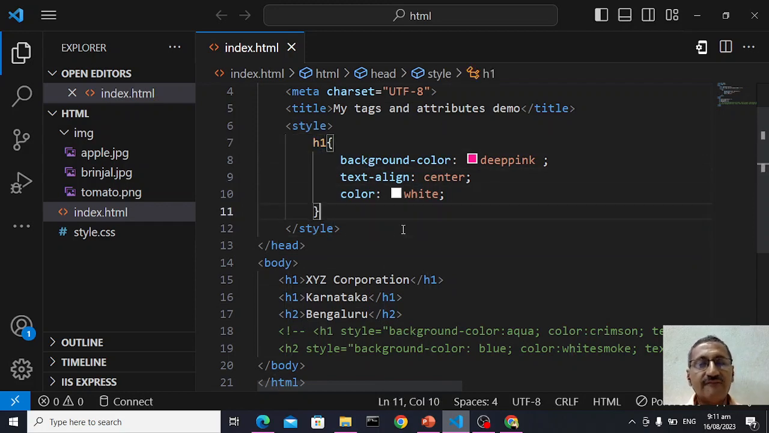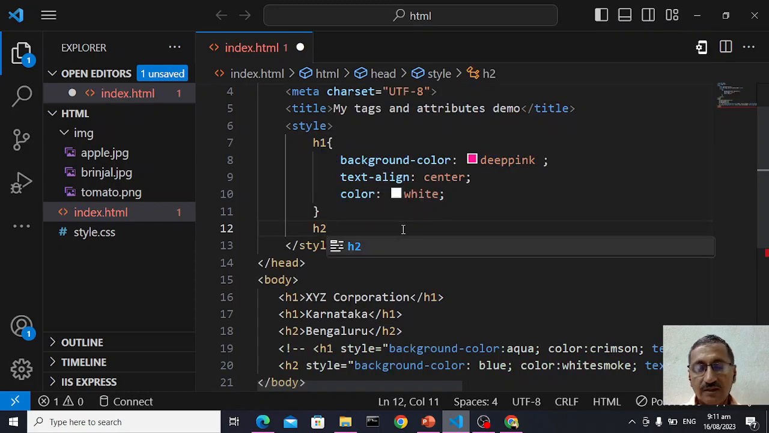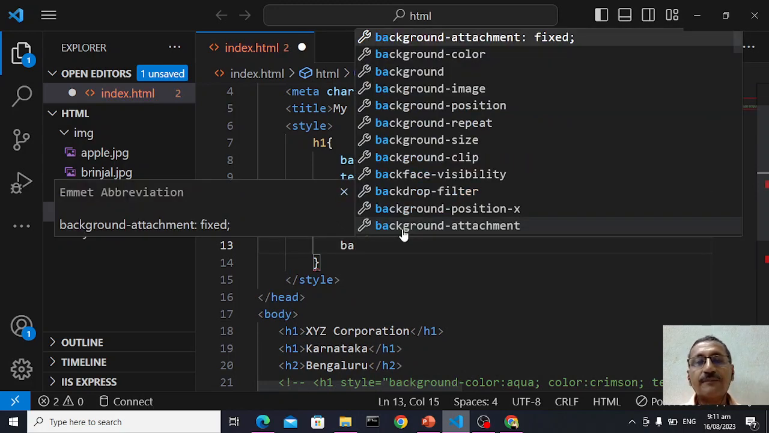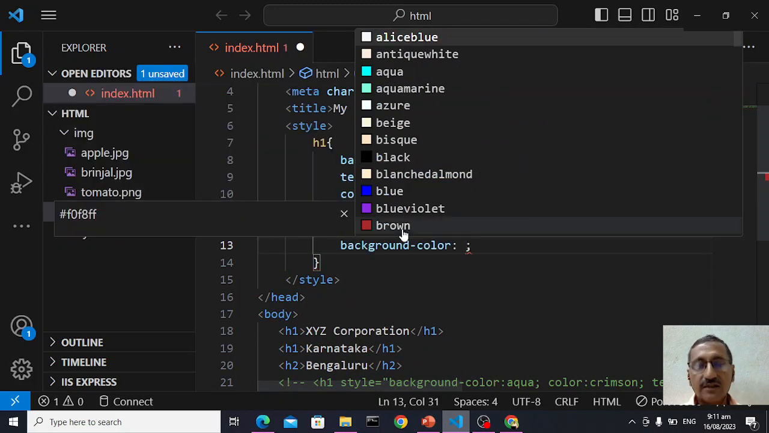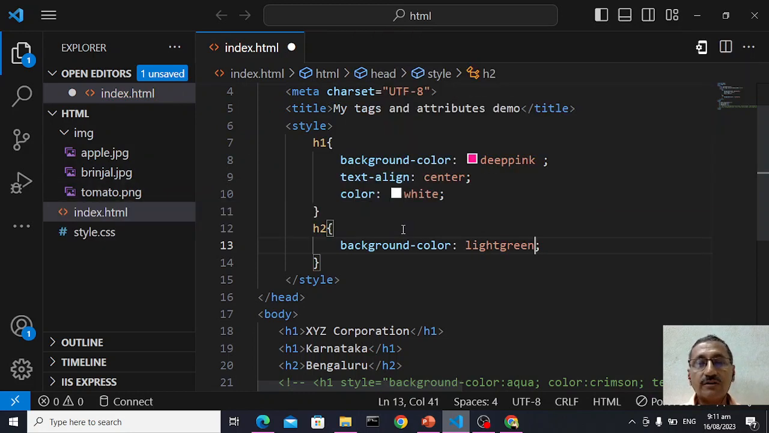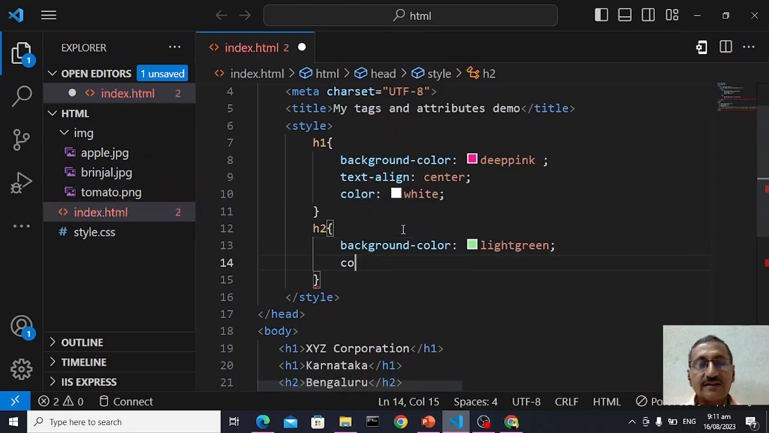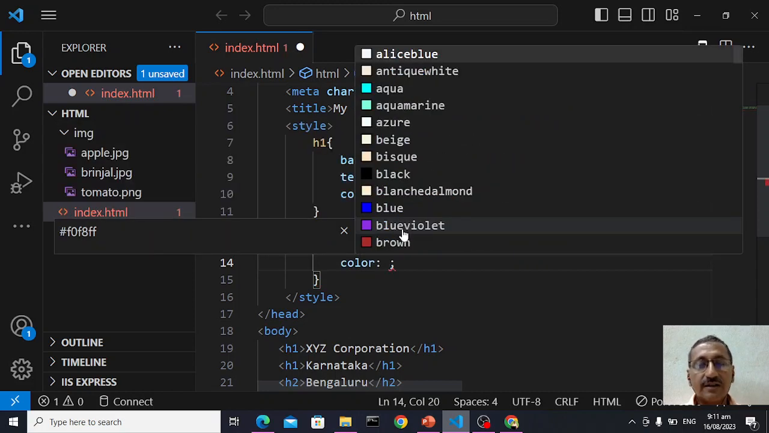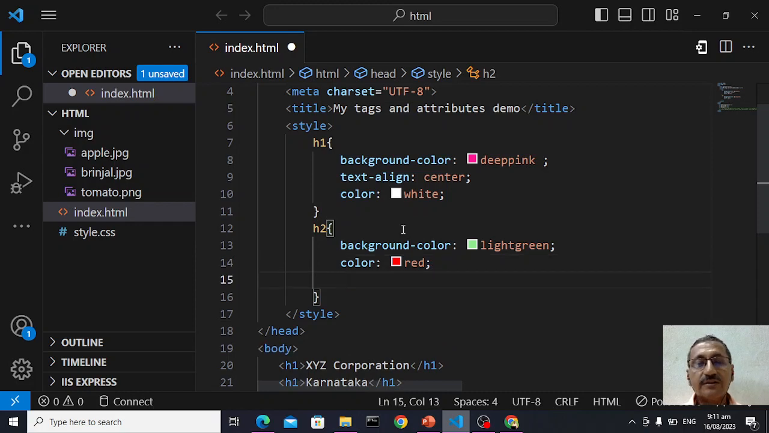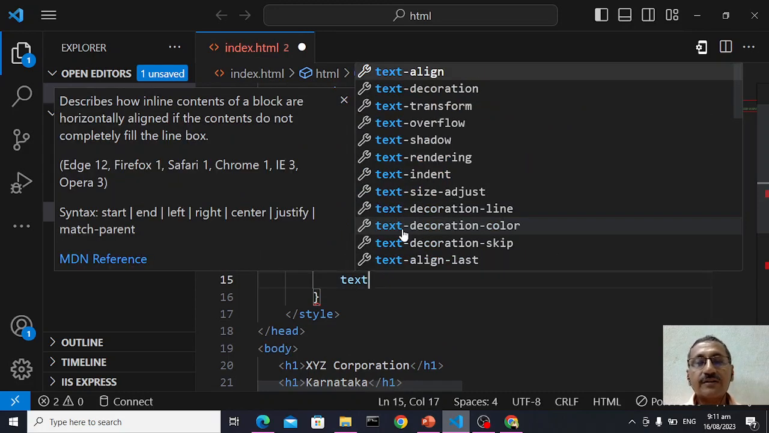The same way I am going to do H2. Select it, then the flower bracket, open it, and it will automatically close. Enter here. Then I'll say background color, light green or whatever you want, light green. Then color will be red. Then text align will be center.